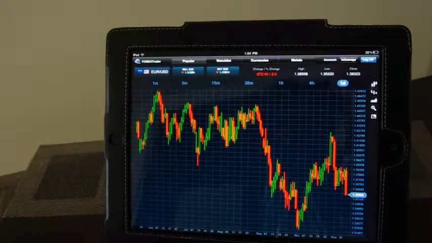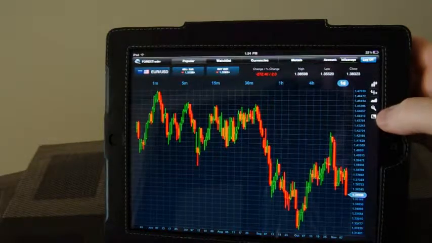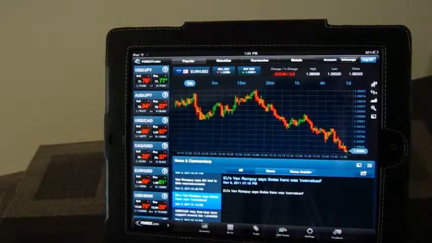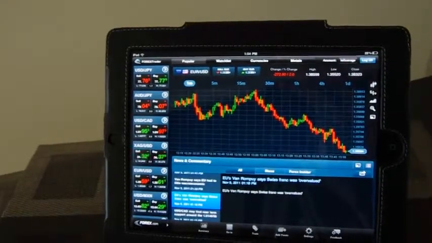I'd like to see them over at forex.com actually work on this charting package a little bit, beef it up a little bit. But it does the job as far as letting you see what's going on in the market. Let me just zoom in here.